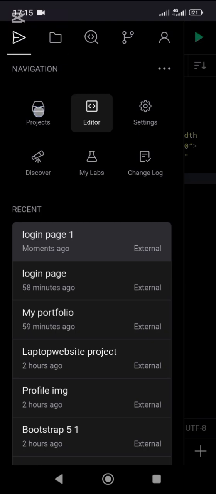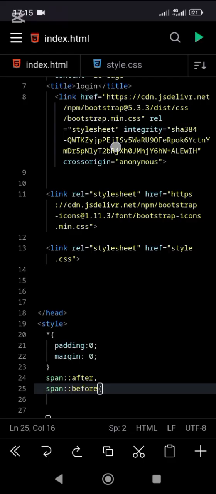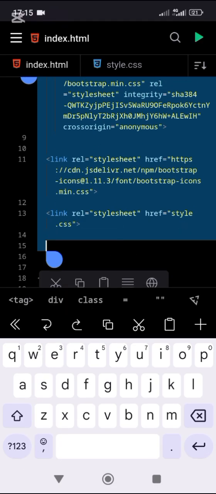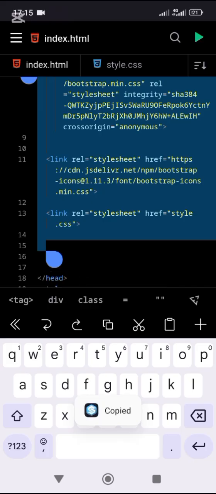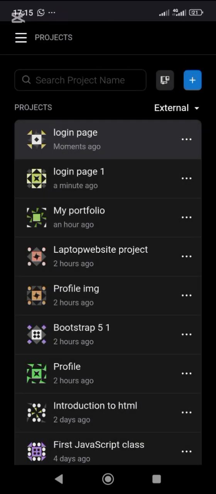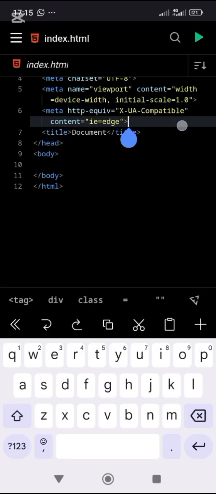I already have some project that Bootstrap was linked before. So what I would do is I'll just come and copy the link from here. So I'm linking Bootstrap icon and Bootstrap CSS. I think I have a video on this where you can link Bootstrap and all that. To download this, go to Bootstrap, search for Bootstrap link CDN, then you copy the link for the HTML heading and then copy the one for JavaScript.